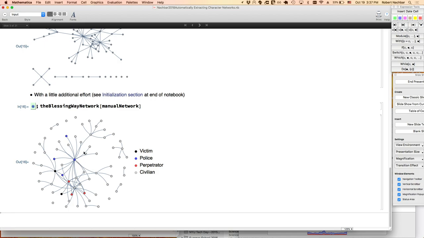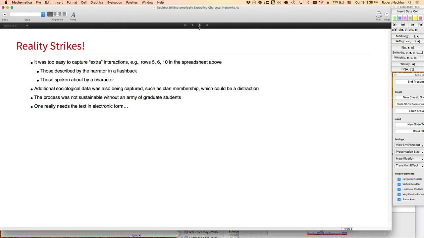A little bit of coding here to standardize the names, pull all the characters out of the first two columns of the table to create the edges. And we have 77 edges in the table, 70 characters, and we can make the manual network, the default layout, and with a little bit of extra coding, which is in the initialization section at the end of the notebook, we can make a nice layout here where I've labeled the victim.